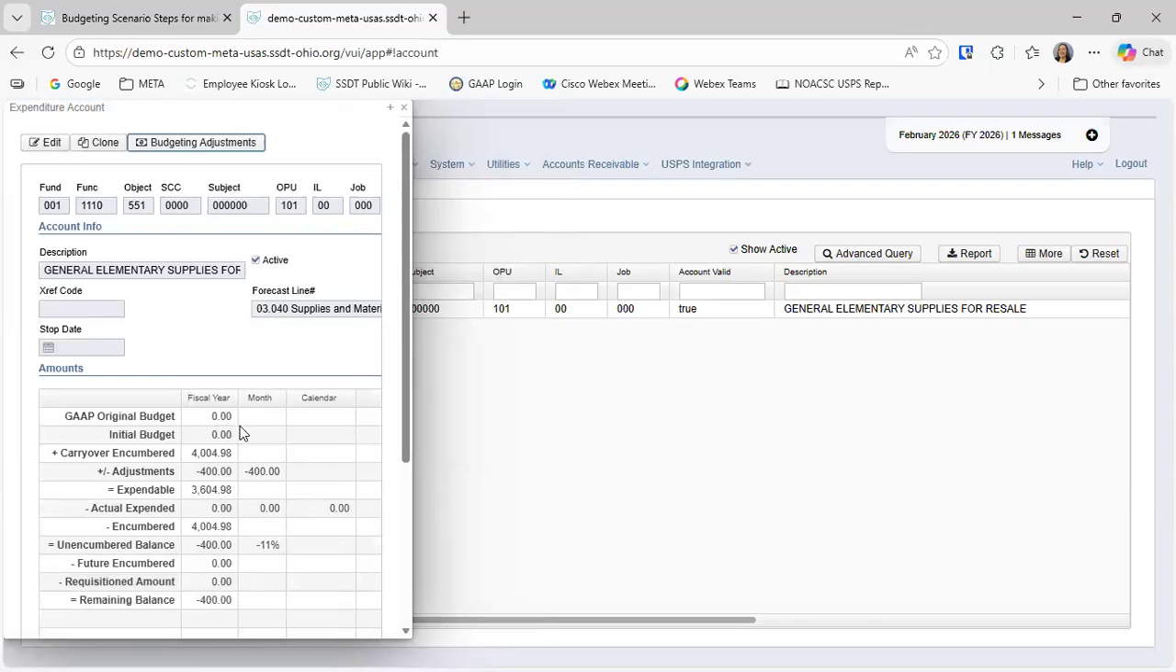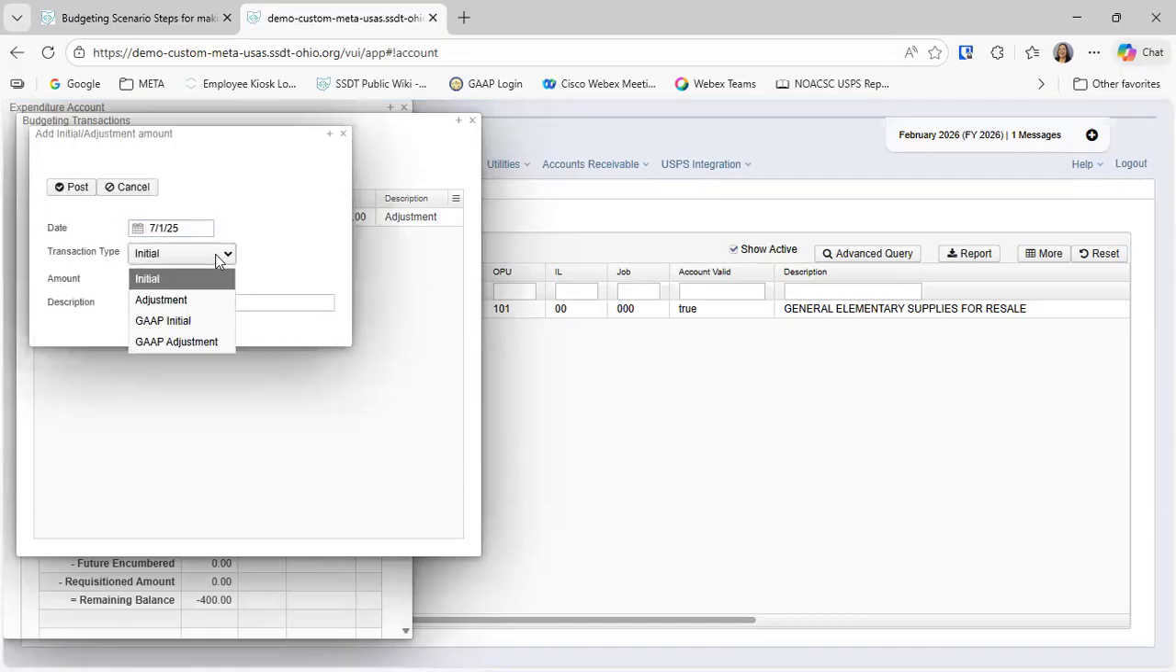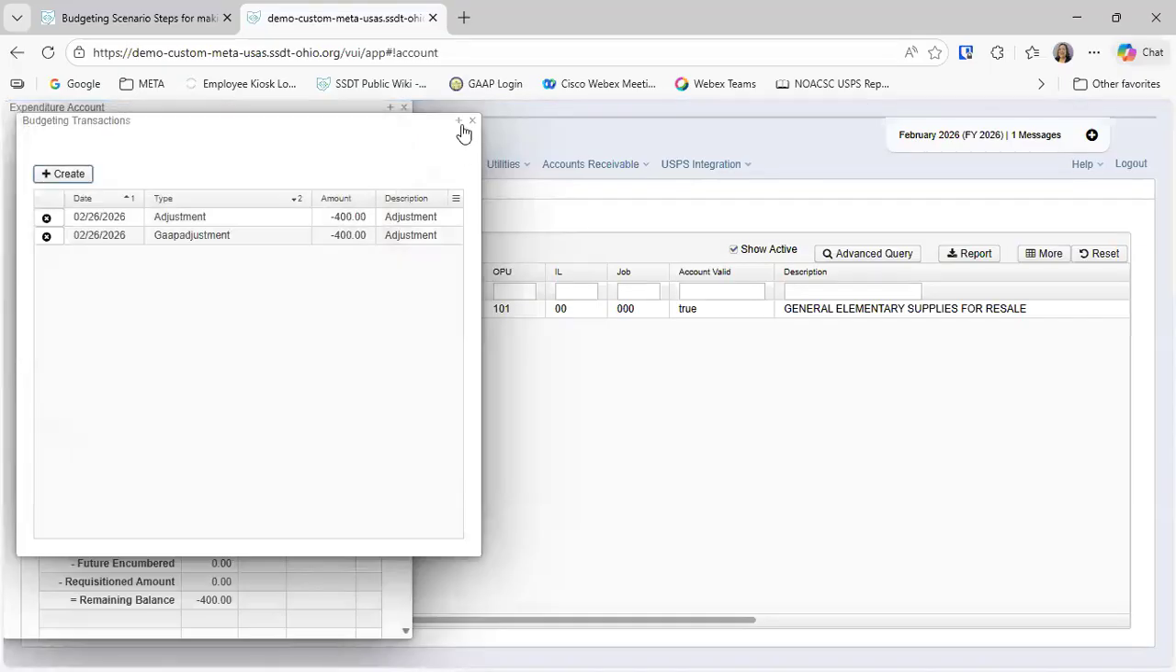Now, in this example, I don't have anything in the initial budget, but if you do want to update the gap original budget amount, you would have to do another transaction for that, I believe. Create. Yeah, so you could do a gap adjustment. This one I did negative 400, I think. So you could put that in and post it, and then it should update that field.